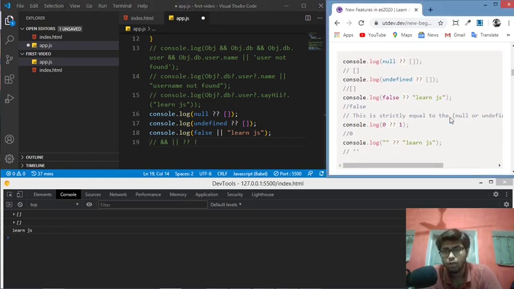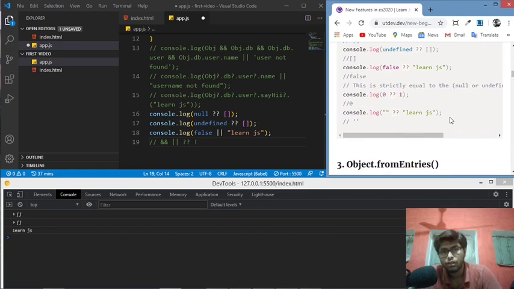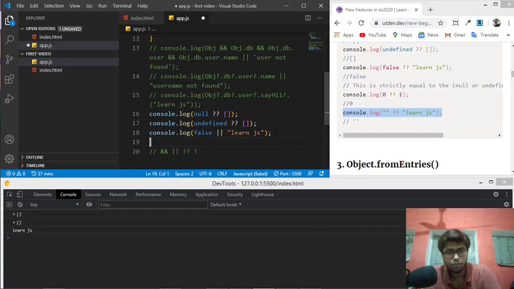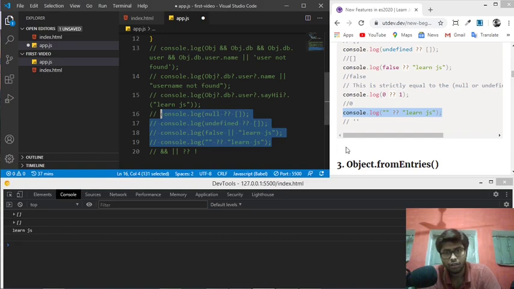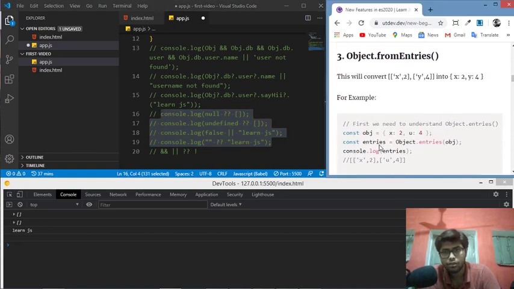Okay, so now I will move on. One example I also wanted to give is that if you do this, an empty string is falsy, but it will give me the empty one. See that, it's giving me empty. See here.